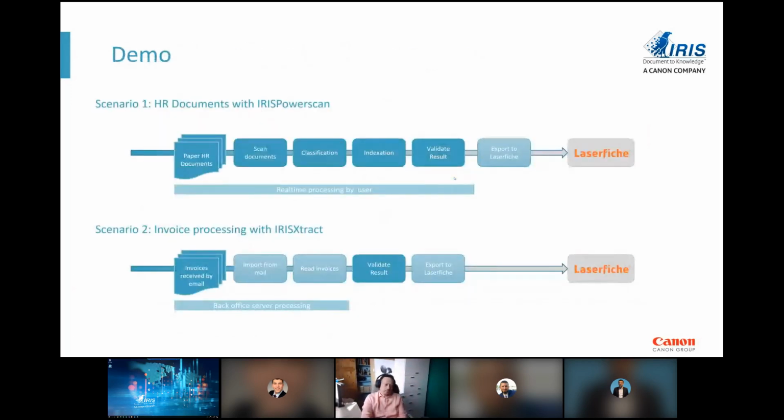As promised, Sam will give you a demonstration. He will actually demonstrate 2 different document flows. The first one that he is going to present is HR documents, which we will process with Iris PowerScan. Remember, this is the client application. So the total flow is there will be some documents on the scanner. Sam will scan them. We will first do a classification, because although we know already it's HR, inside those HR documents we would like to know which document it is.